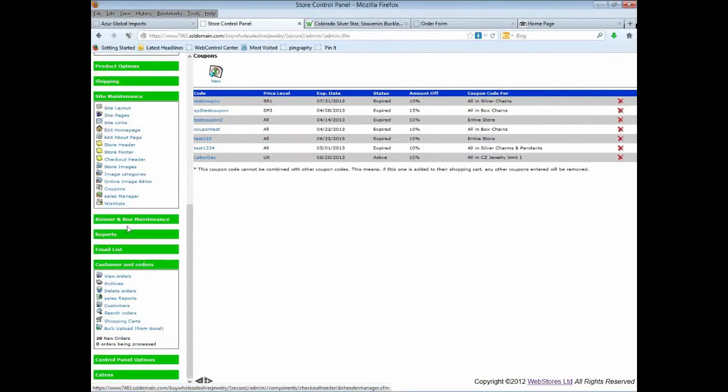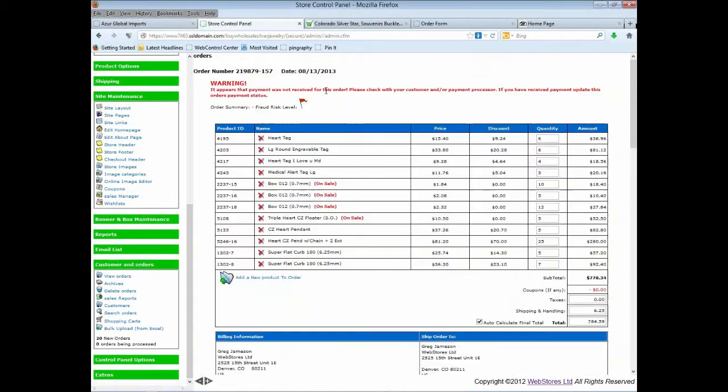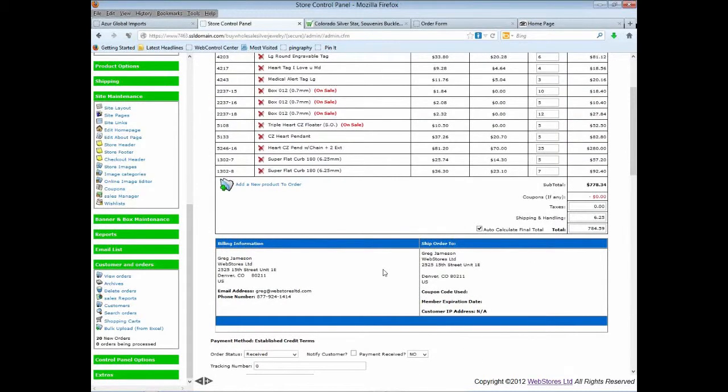Certainly on the back end, one of the things that we would want to do is view the orders. Here's the order that I just placed. We can see it's $784. I click on the order number. I can come in here and I can see that the payment method is established credit terms, so I'm just going to get my net 30 on this.